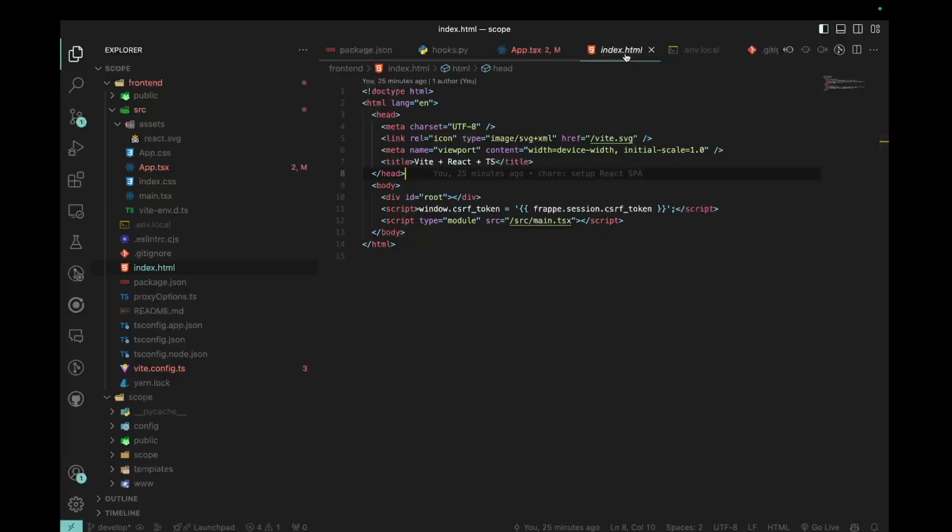When Frappe serves this particular index.html, it will work just like Jinja, and this you can see is Jinja syntax. So this curly brace and frappe.session.csrf_token gets replaced with the actual CSRF token. But when this index.html file is being served by the Vite server on our local environment for our hot module reloading, we don't have a CSRF token. So that's why we need to ignore the CSRF token when we are on our local machines.